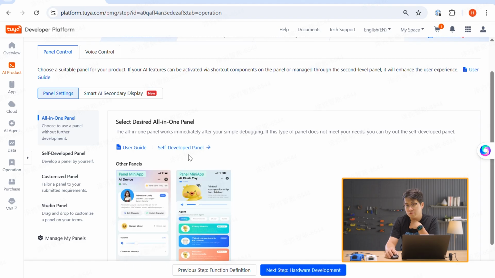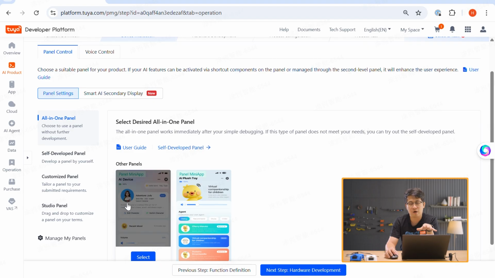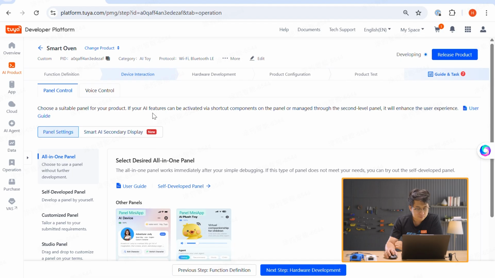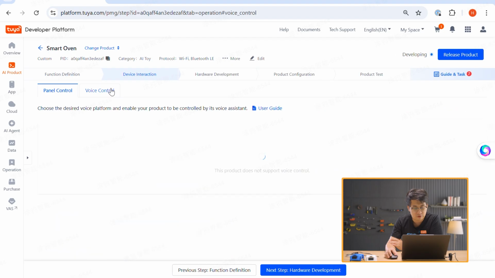And if you want to do more custom AI, custom UI, there's a tool called the Tuya Studio panel, where you can make your own customized panels. It's drag and drop, so there's no code required for you. So it's pretty straightforward to use. Okay. For now we're just using the default, right?